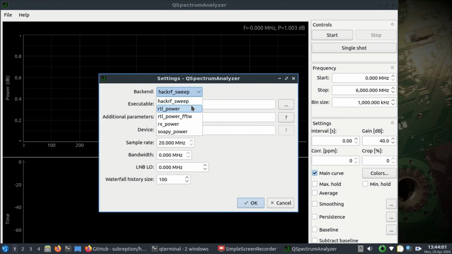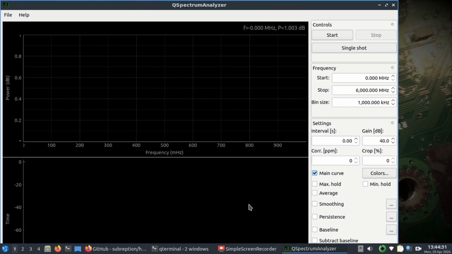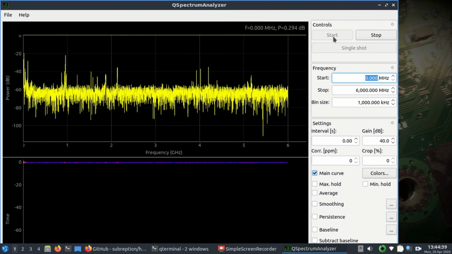First of them is HackRF sweep. Then you have RTL power, then RTL FFTW, RX power with Soapy power. So first, I'm going to walk you through what a HackRF sweep looks like. This allows the HackRF to sweep from 1 megahertz all the way up to 6 gigahertz, and you will see a single spectrum of this. So in order for me to do that, since I'm using HackRF, I'm selecting this, and when I hit OK and then press start, it's going to go from 0 megahertz all the way up to 6 gigahertz. So let's have a look at it.